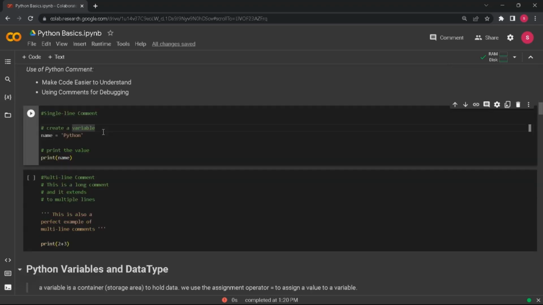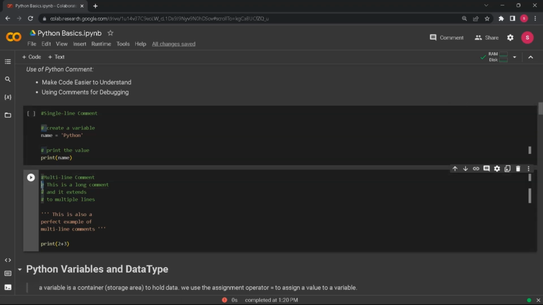Now we have two types of comments, single line and multi-line. In single line, we want to comment out one particular line which can be achieved using hashtag symbol. Now what if we want to comment out multiple lines together? One option is to put hashtag symbol before every line, but this can be hectic, right? So instead of that, we can actually use triple inverted commas in the beginning and at the end of the line, and in between content will be commented out by itself.